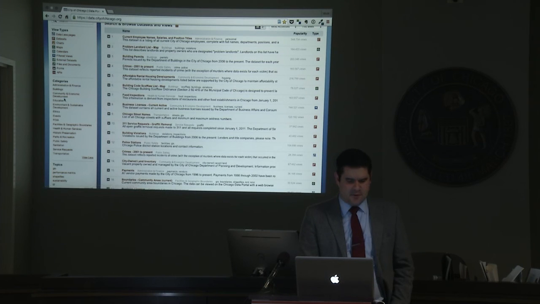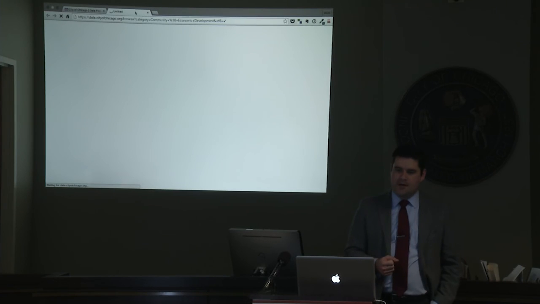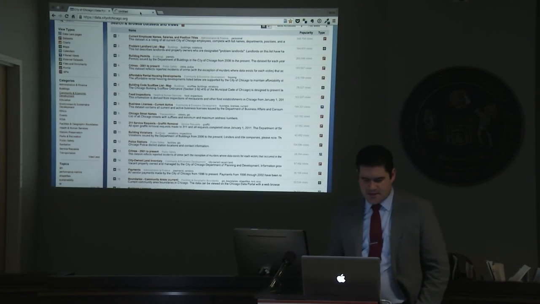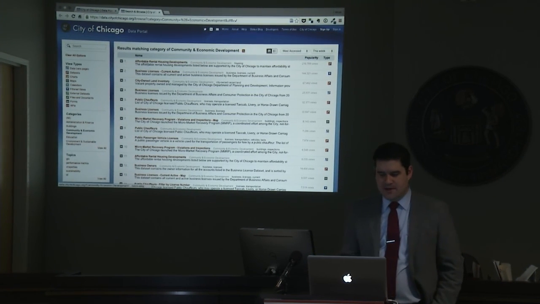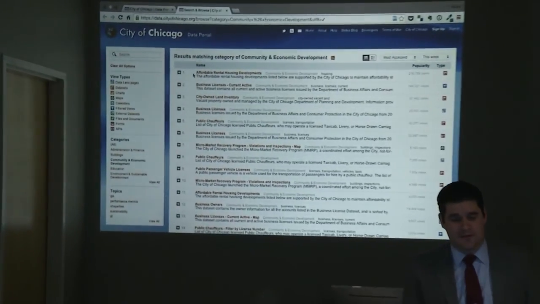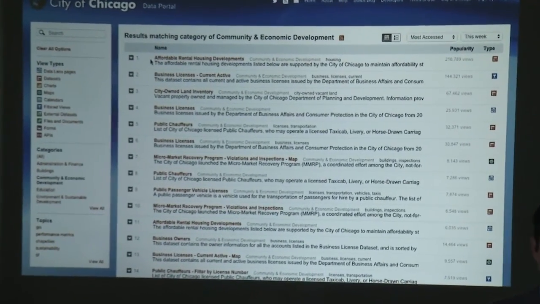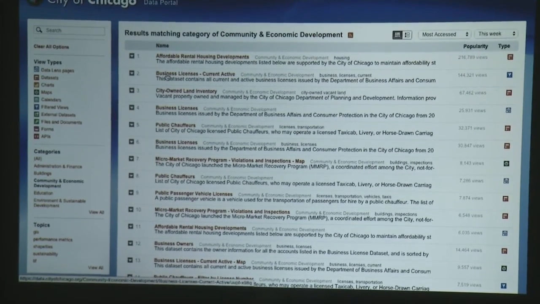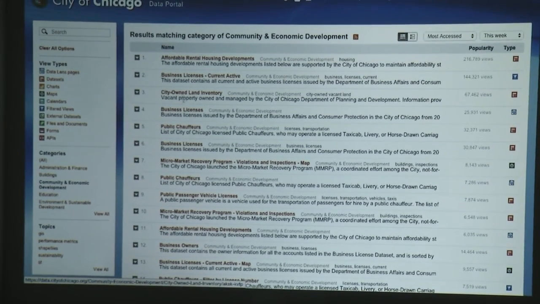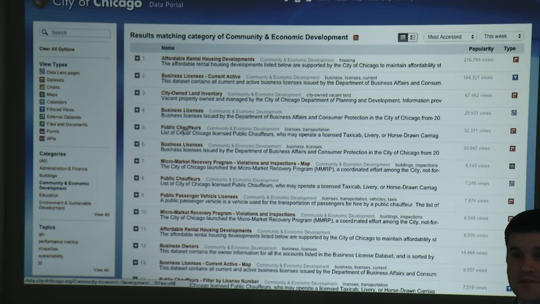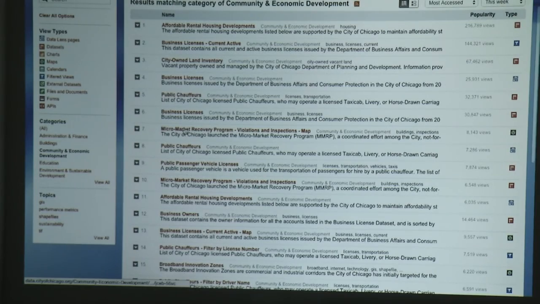For the purpose of especially this audience, let me just open one of these categories to see what will pop up. And what you're going to see here shortly is a list of data sets that we've marked as community and economic development data sets, such as affordable rental housing developments, active business licenses. I'll go into that data set a little bit here today. City-owned land inventory, land that is in fact owned by the city. Business licenses, public chauffeurs, the list of all licensed chauffeurs in the city, people who can drive taxi cabs and liveries, and so on.